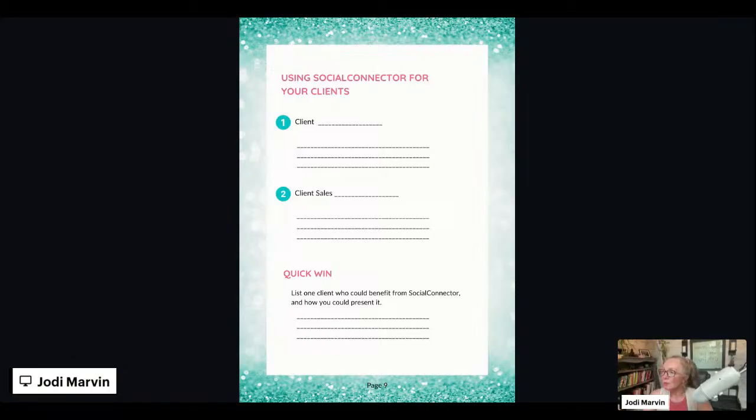This is where we shift gears a little bit. We're going to talk about how Social Connector isn't just for your business; it's also a tool that you can offer as a service to your clients. Again, for VAs and service providers, but it's still important for entrepreneurs. Number one is client onboarding. This is on page 9.